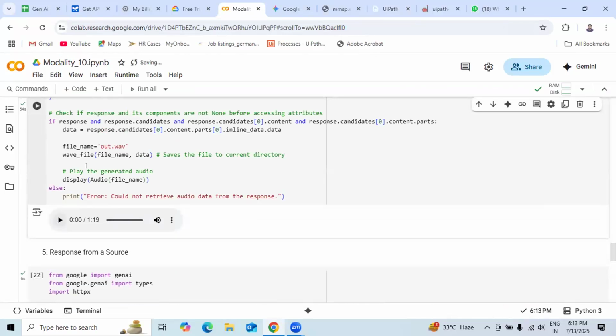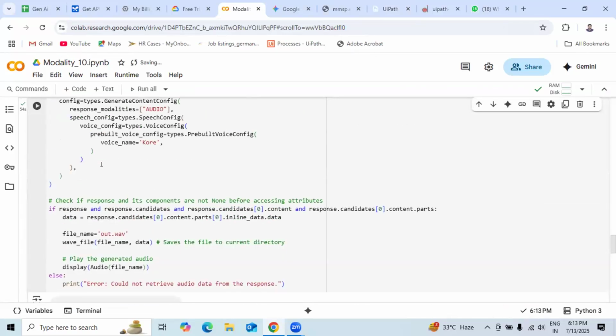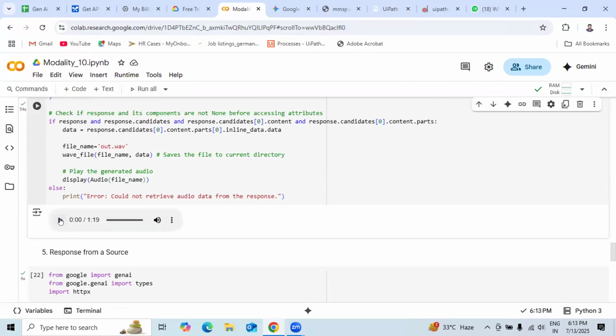Just play this audio. Right now I'm connected to a headset. I just want to hear how the responses are coming. Let me remove the headset.